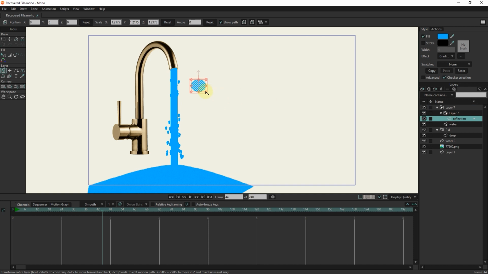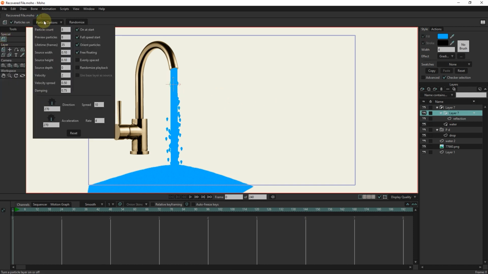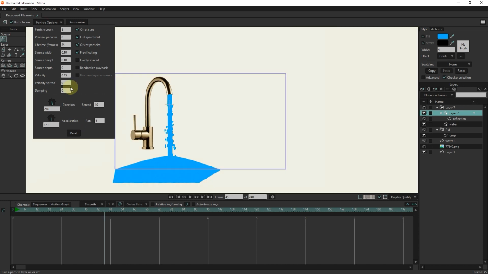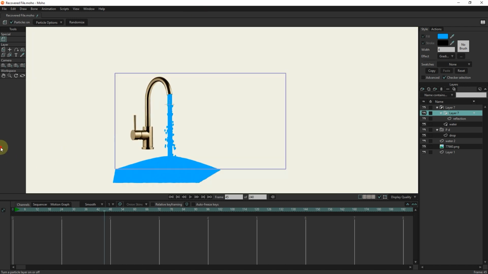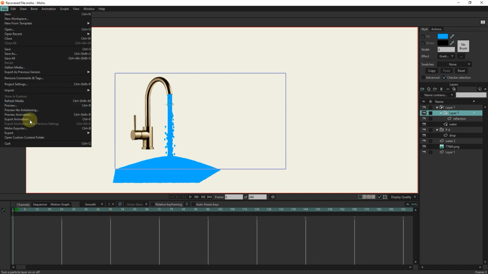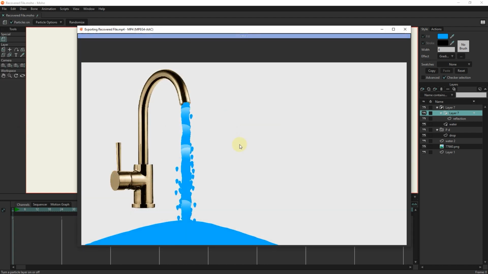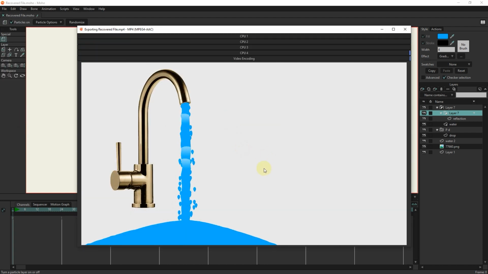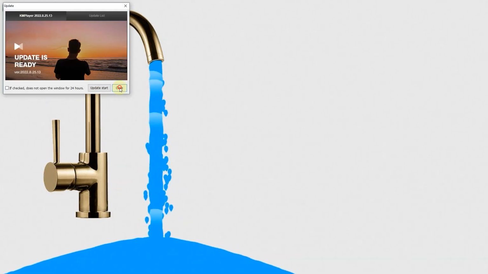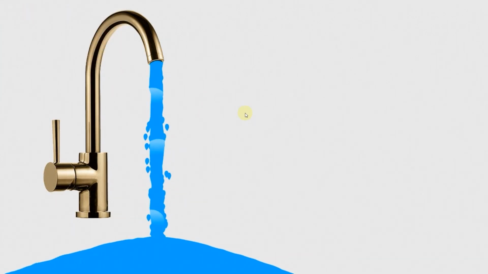I slightly change the angle of the particle. Now I will take a final rendering of the project so that we can see the result. You can see that the water animation is well done.